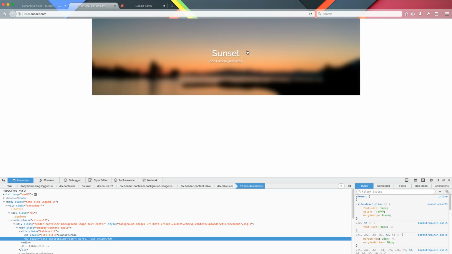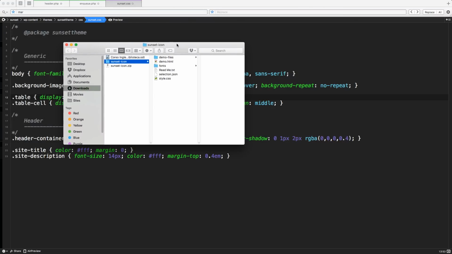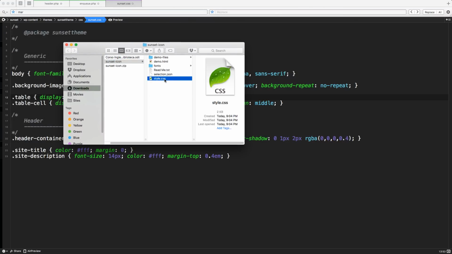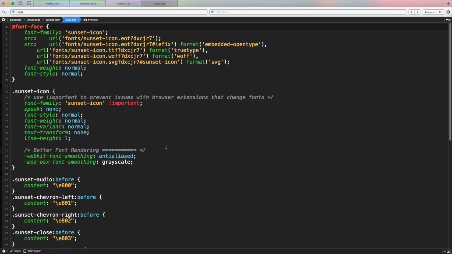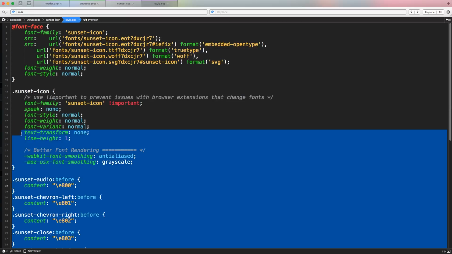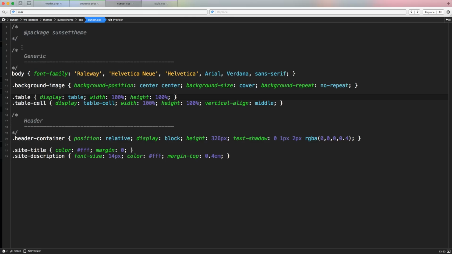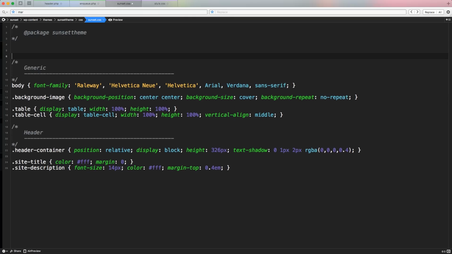If you remember in lesson number 1, I downloaded the font and put the font inside the fonts folder, the font icon, but I didn't put the actual style.css. So in my download folder, in style.css, we open what I downloaded from IcoMoon. I have the code of my custom Sunset icon. What I can do is copy this and paste it here before the generic section.